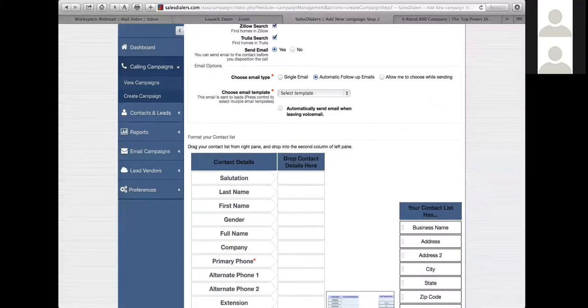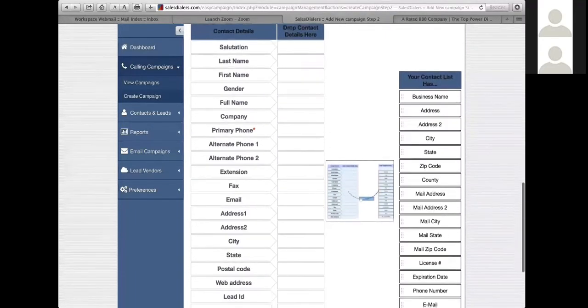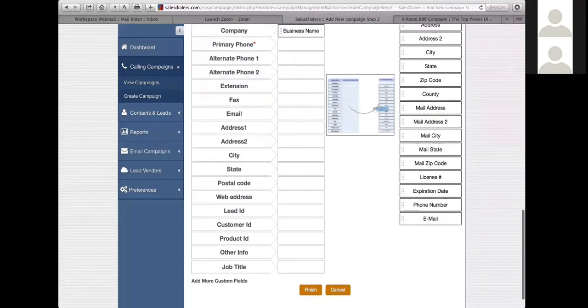The last thing you're going to do to create your campaign is map your data. Click, drag, and drop. That's all there is to it. The right-hand column has the information I loaded from my Excel CSV file. The left-hand column has the information that's going to show up when I talk to somebody. If you don't need it, don't drag it over. There's no reason to complicate things.